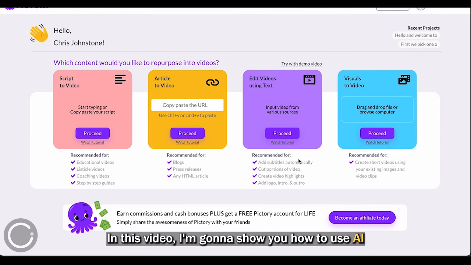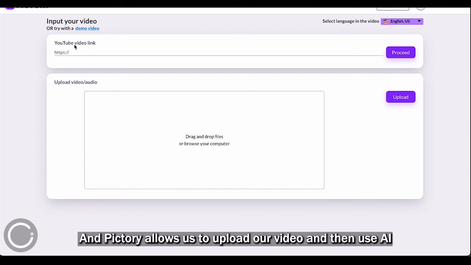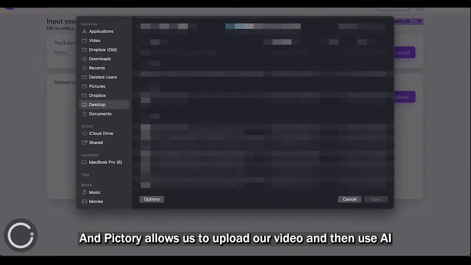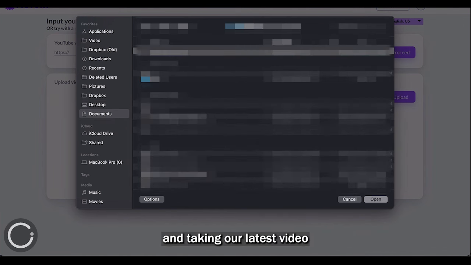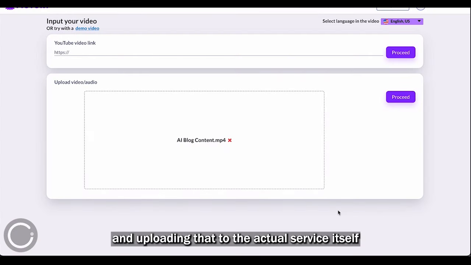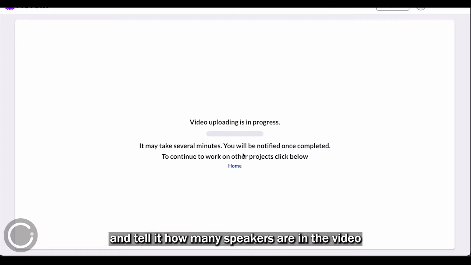In this video, I'm going to show you how to use AI in order to put captions on the videos that you produce. So I'm using this tool called Pictory, and Pictory allows us to upload our video and then use AI to actually make incredible edits to our videos. So what I'm going to be doing here is going in and taking our latest video and uploading that to the actual service itself. Then you click on proceed and tell it how many speakers are in the video.